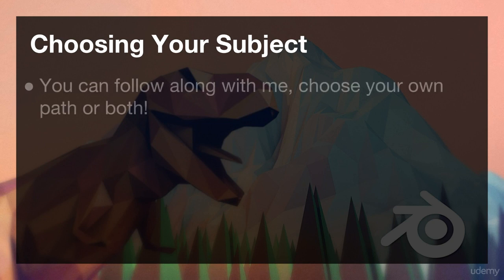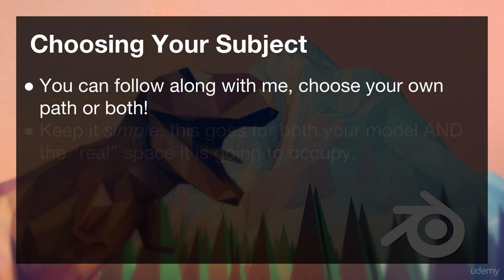Choosing your subject. Now you can follow along with me, you can choose your own path, or indeed do both. One of the best ways of learning is to also go off on a tangent and work on your own project as well, either in parallel or just after you've taken the section. It's a great way to reinforce your knowledge.